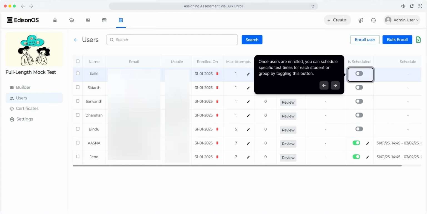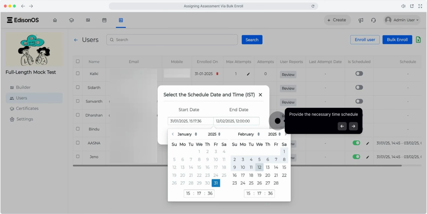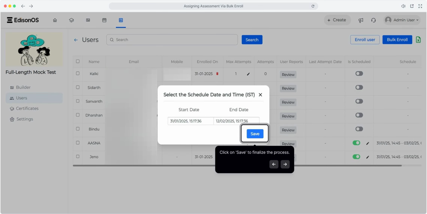Once users are enrolled, you can schedule specific test times for each student or group by toggling this button. This ensures that all participants have a designated time to complete the assessment, maintaining an organized and structured testing environment. Provide the necessary time schedule. Click on Save to finalize the process.